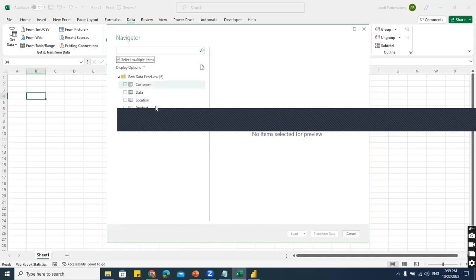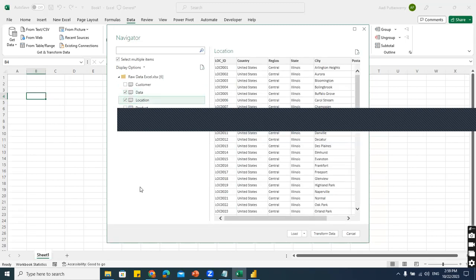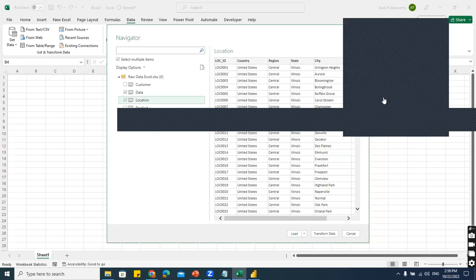Now I have these multiple sheets showing here. I will select data and I will select location. That means I selected two tables here. Now data and location, I'm taking it from the Excel file. You can see that I'm getting the preview of the data here. Just below this, we have three options: load, transform, and cancel. If you go back to our slides, we had data cleaning, data integration, data transformation. So if you want to transform the data, we can go here and transform the data.